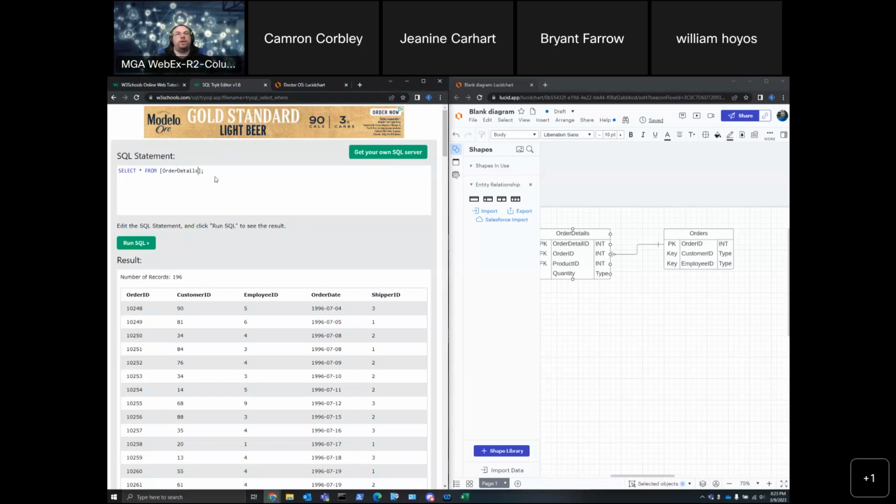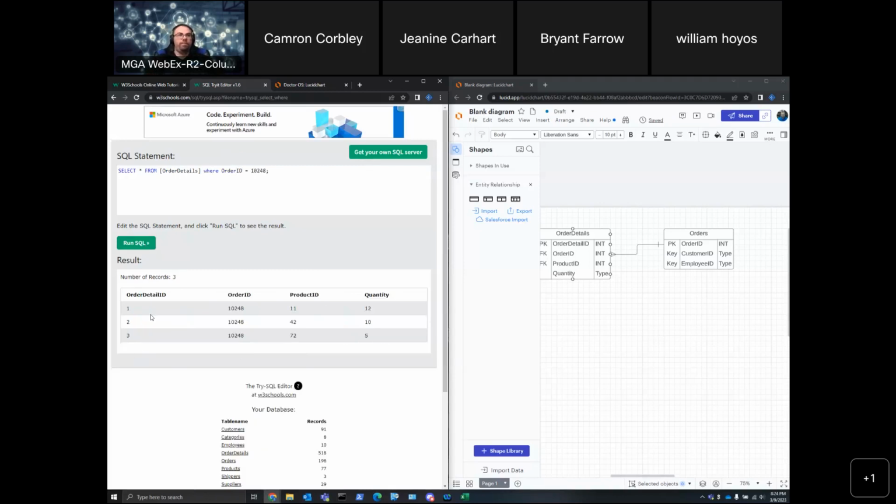So select star from order details, and I'm going to say where order ID equals 10248. And we'll run that. You see we have 3 records. So that's kind of where our one-to-many came in. For this one number, we have many records that appeared. Okay?